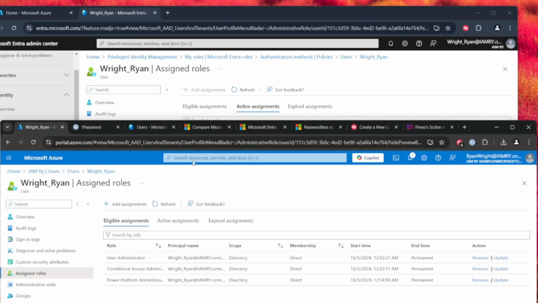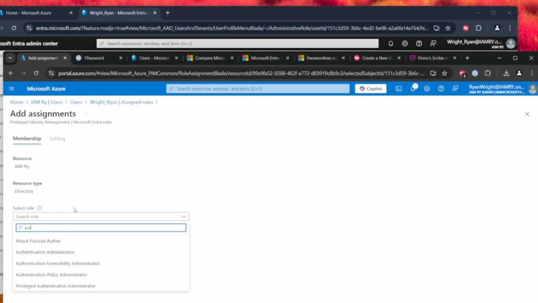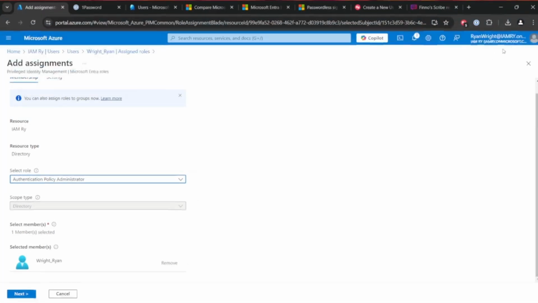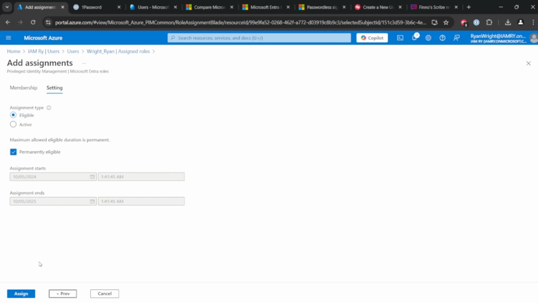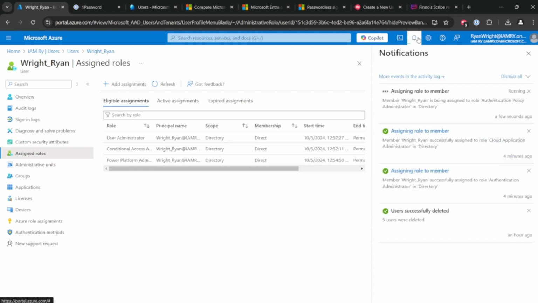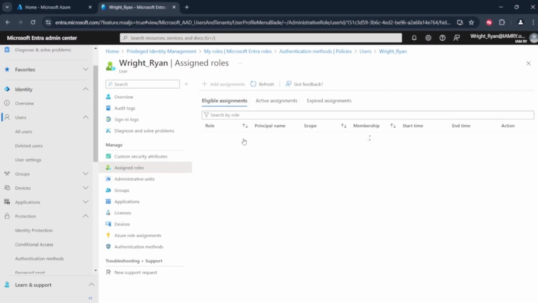So now what we're going to do is go here, add assignments, and do authentication policy administrator. This is why you want to make sure that you always double check the roles that you're assigning. So we're assigning this now. And it's done. So now let's go back here. Let's look at our eligible roles again. We'll refresh.